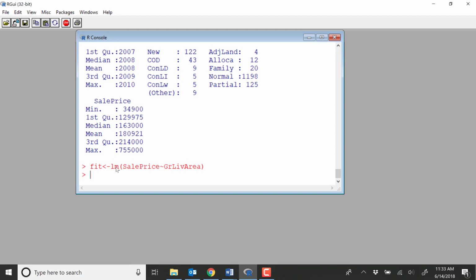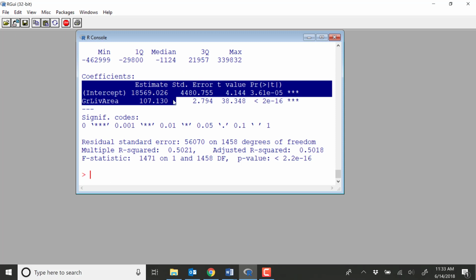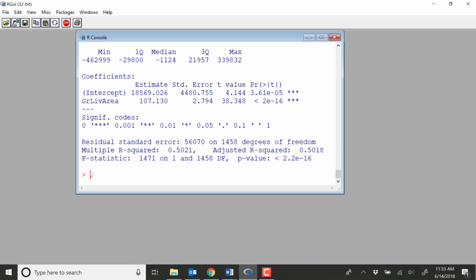Now, it didn't do anything because it just fitted that model. And if I did summary of fit, it would show me my regression model: 18,569.026 plus 107.130 times living area, okay? Now, I could manually put that into a column in Excel and calculate the predicted sales prices for the test data set. But why do all that work when I can use R to automate this for me?